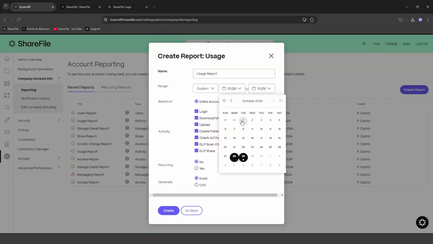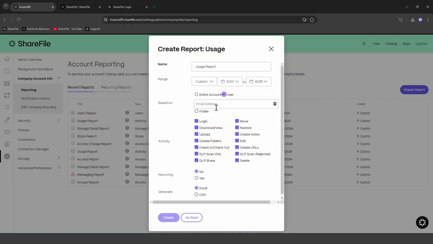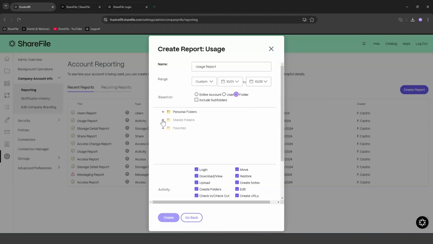So let's say that I want to go and take a look at the activity from October. I will do it with the entire account. I can go to a specific user in case that I want to know what a user did within the ShareFile tool, or I can still select a folder. What happened within the folder? What files were uploaded? What information was deleted? When was it deleted? And I can include subfolders.